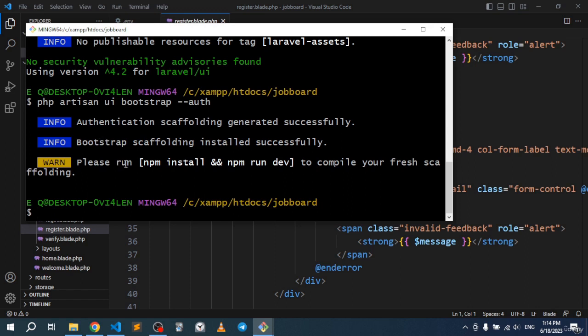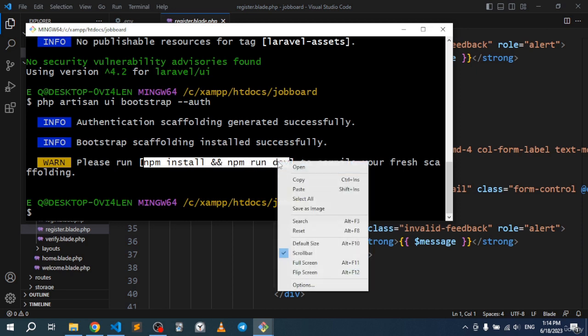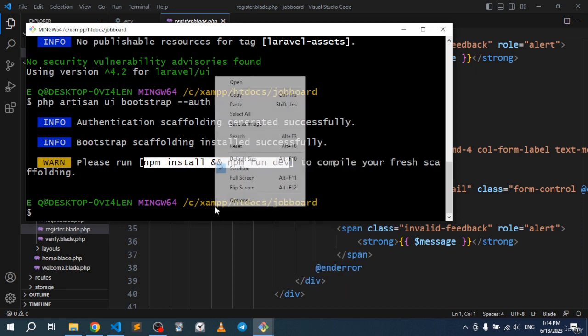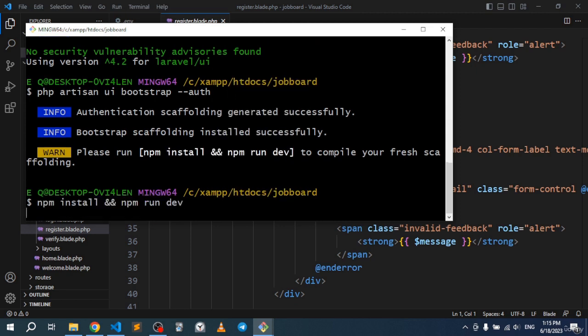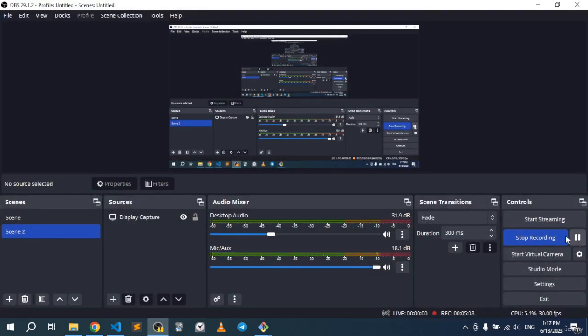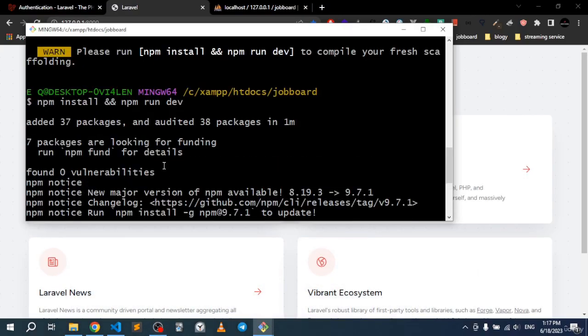Great. Now it's telling us to run those commands right over here to compile the scaffolding, so we can finish up this whole thing. If we just copy this, go right here and paste, enter. This will probably take a while, so I'm just going to stop this for now. Now, if you look right over here, you can see that it added like 37 packages.